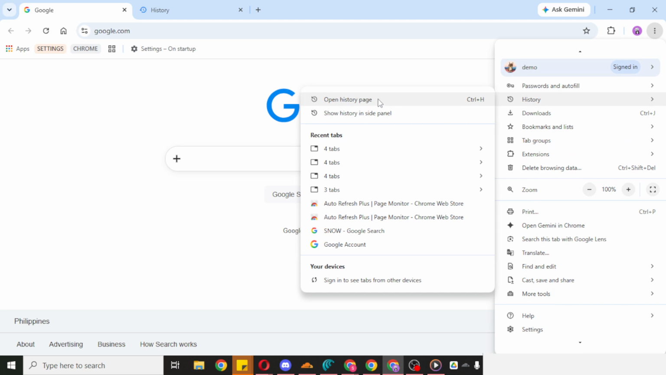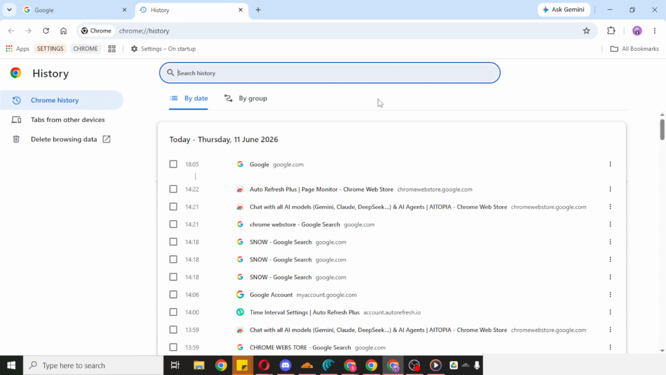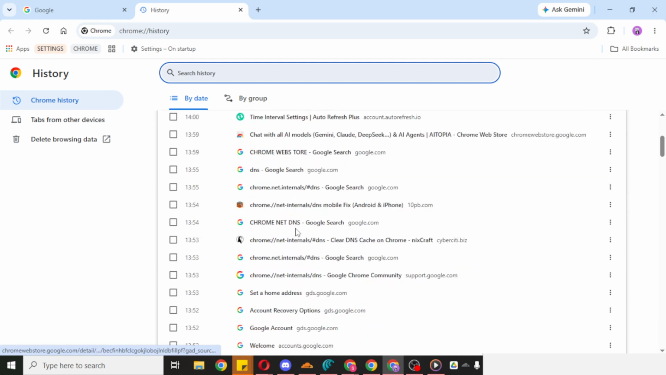This is the section that shows you the websites and pages you've visited while using Chrome. It's useful if you want to go back to something you opened earlier, especially if you forgot to bookmark it or can't remember the exact website name. Once you're on the history page, you'll be able to scroll through your recent browsing activity. Take a moment to explore this page so you can get familiar with how it's organized.